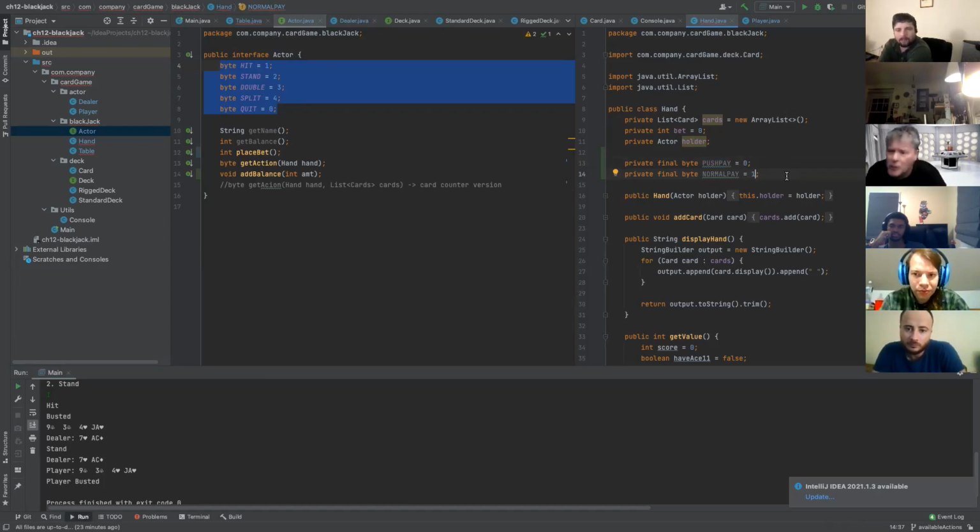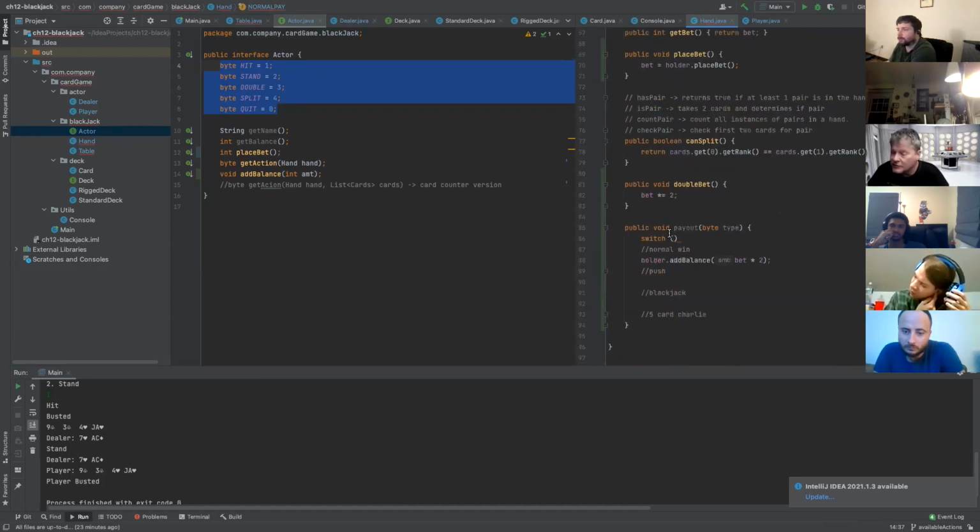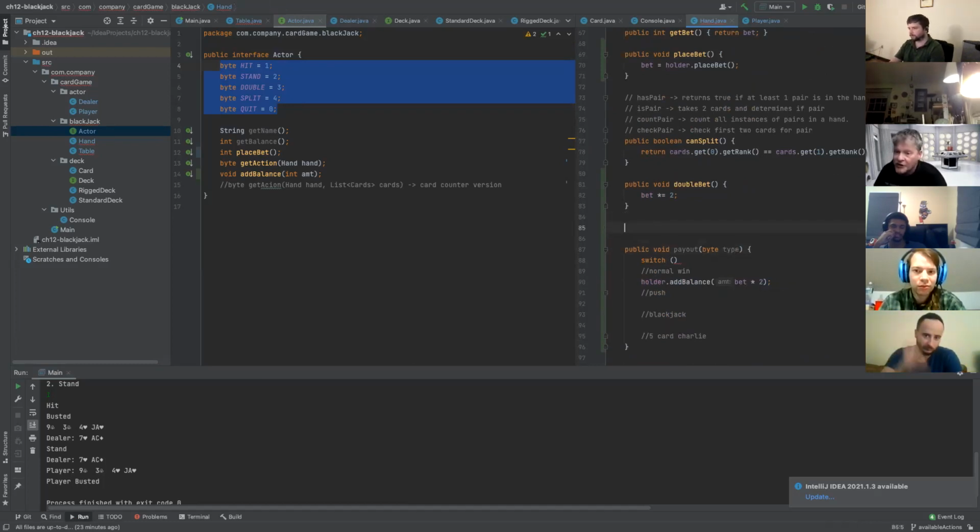Could you just use normal pay as a default? Because that would be just a normal pay. You could do that, of course, and that could be an overloaded version. You could have a version of payout that doesn't take a type, and that's just going to pay out the normal pay. 100% you can definitely do that. Or just have the switch statement's default be normal pay.